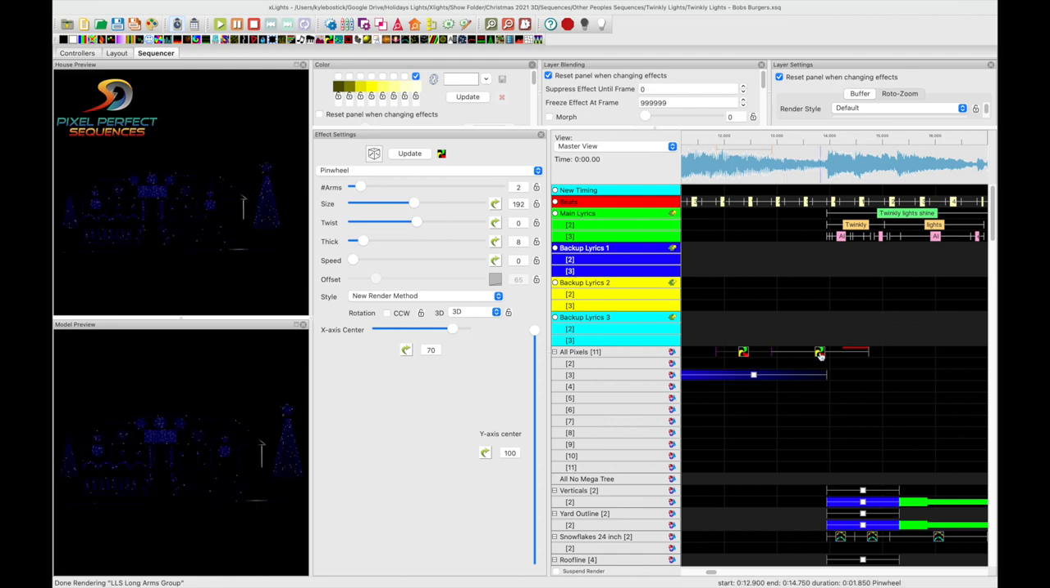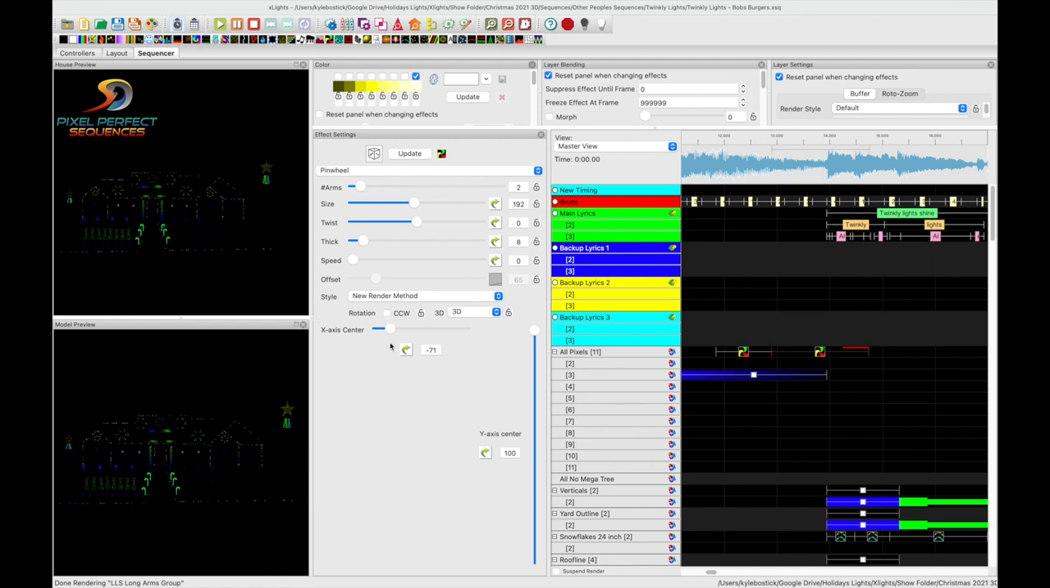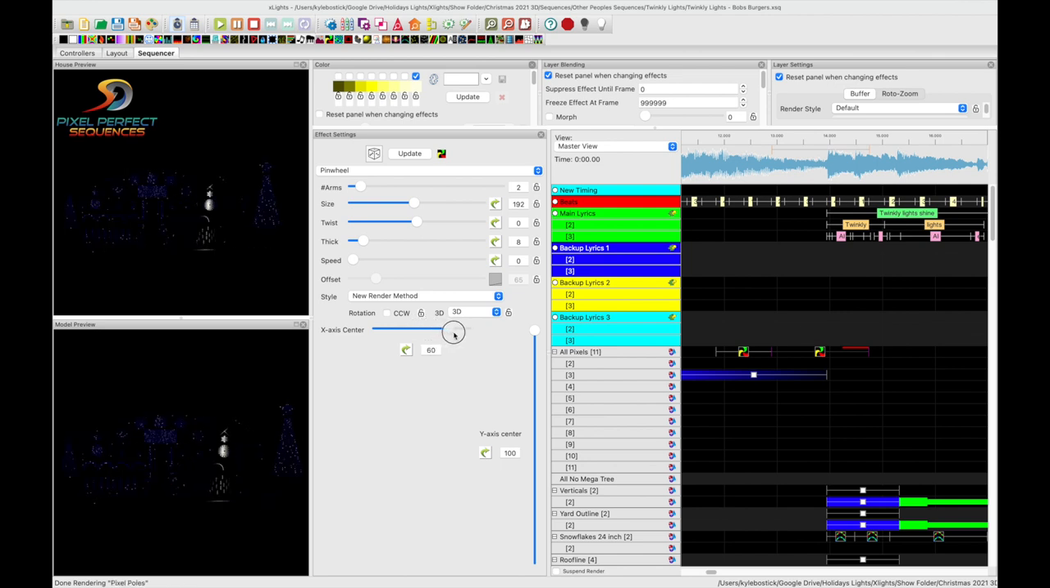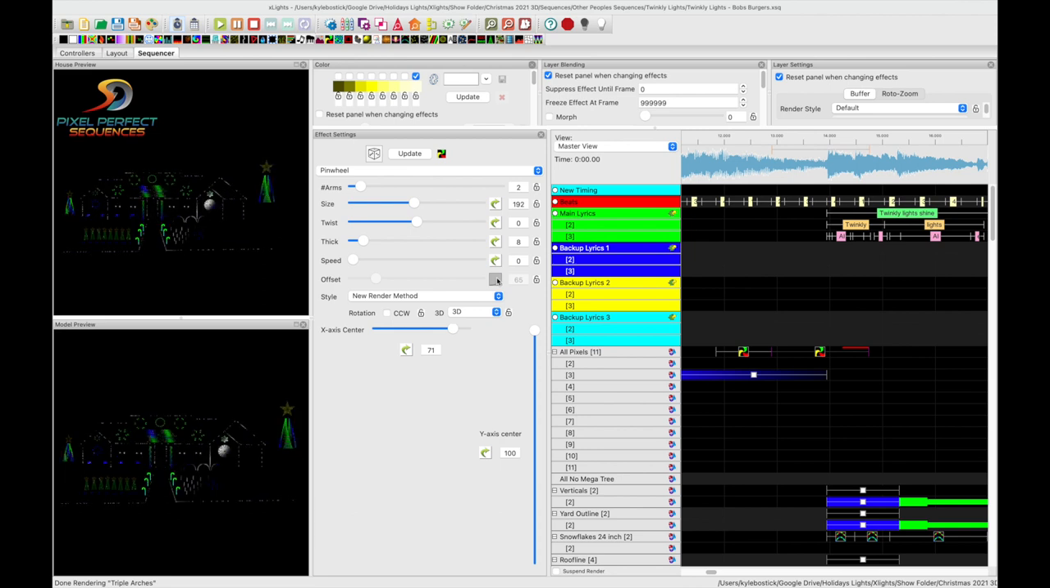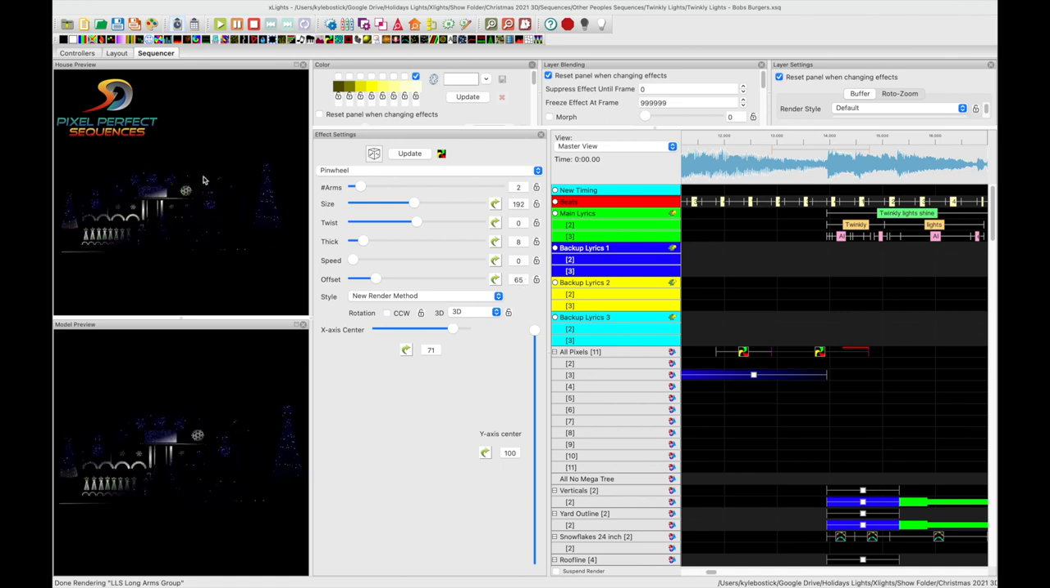The next thing we need to do is come over to the second pinwheel effect. We will uncheck counterclockwise. We will change the x-axis center from negative 71 over to 71. And you can see that it is moving and it is not stationary. So what we need to do is click in this ramp value for the offset, and we can leave that set at 65. That will force the spotlight effect to just stay on instead of be stationary.